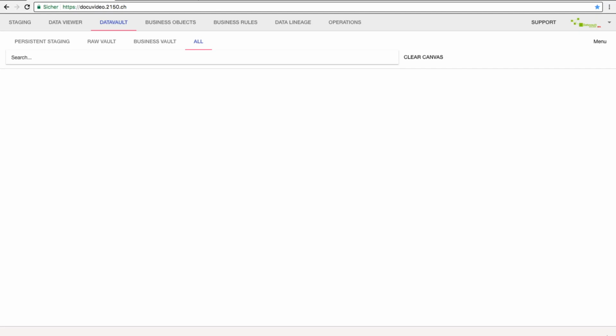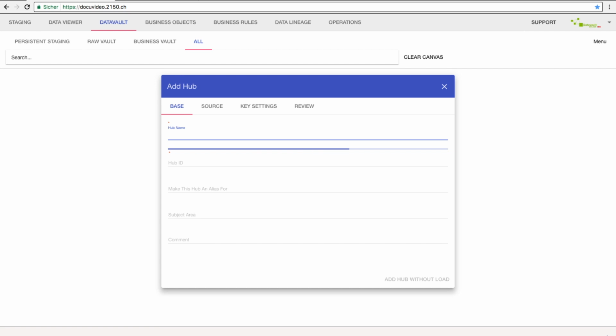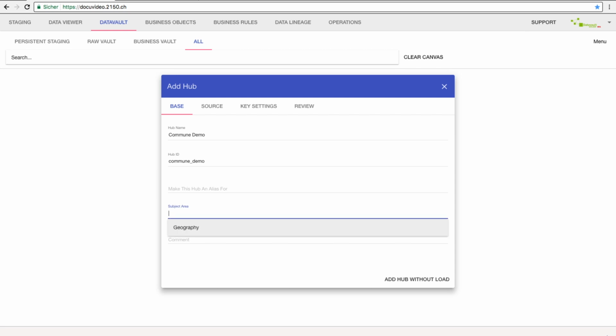On the empty canvas, I right-click and choose Add Hub. I add the name of the hub and automatically an ID is created. This ID is used to identify the object in the database. I can also assign a subject area. I can select an existing one, or I can type to create a new one. This comment is added later for the documentation, so please fill it with something meaningful.